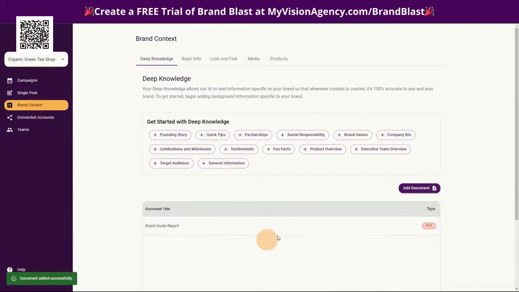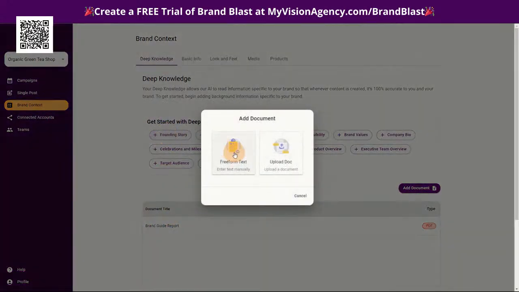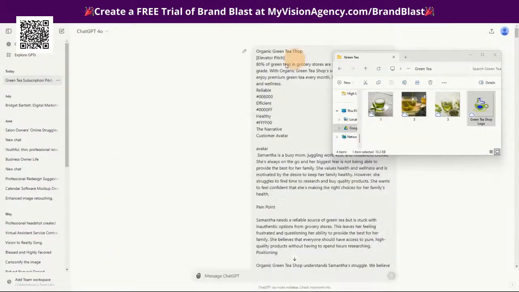Okay, but you may have additional information, and maybe you don't have a brand report. Maybe you don't have any type of documentation. All you need to do is just click here, and I do really encourage you to go through each one of these because the better information that you train the bot on, the better the output that you're going to receive.